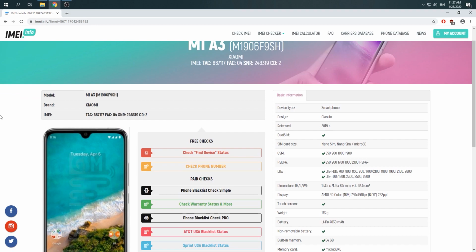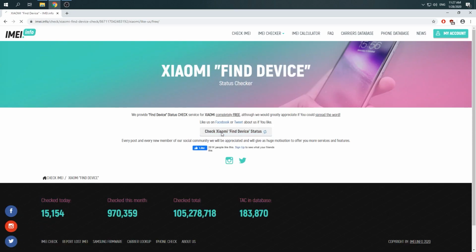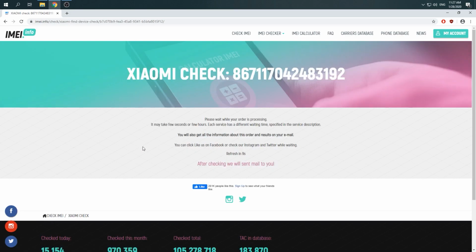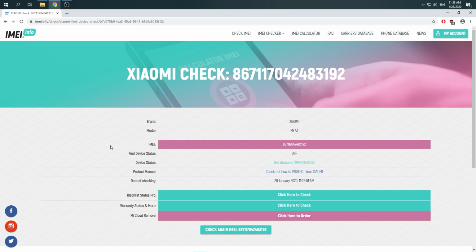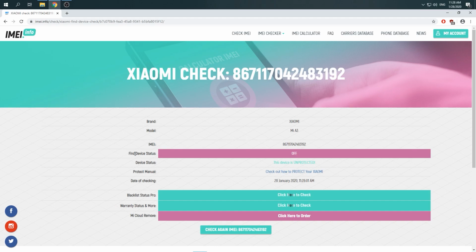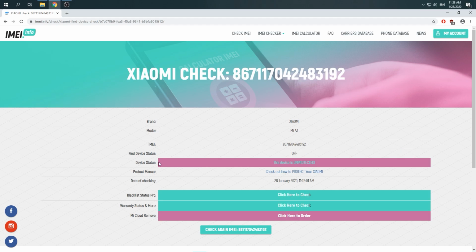Now you can see the whole specification of your Xiaomi Mi A3, then you should choose check find device status, click again on check, and wait 10 seconds while your order is processing. There you go, here you can find plenty of very useful information. Here is find device status, so in our case find device status is off, so the device status is unprotected.